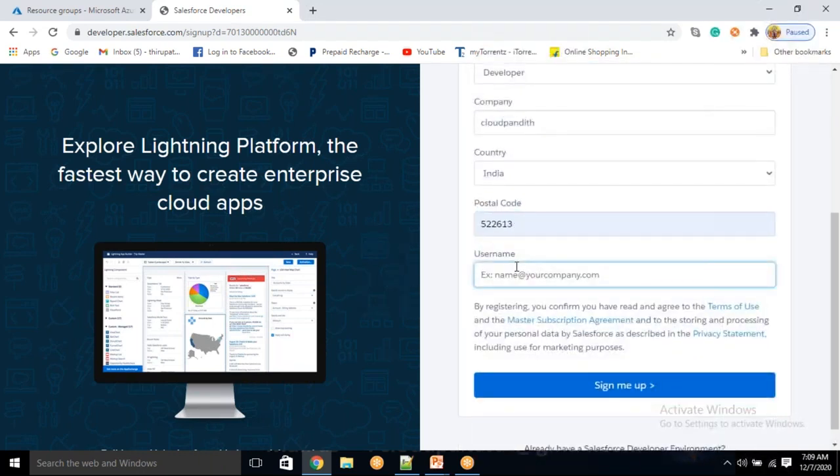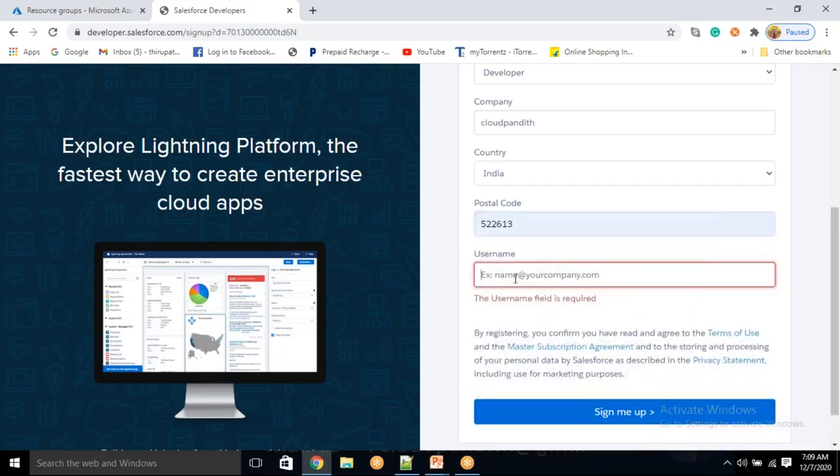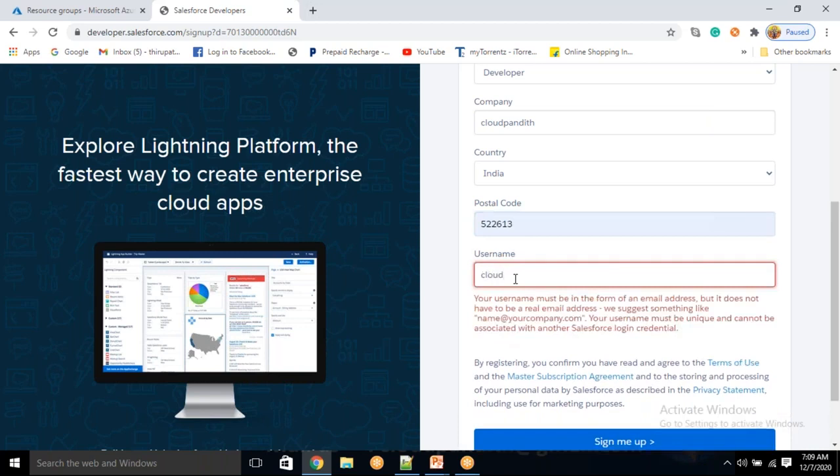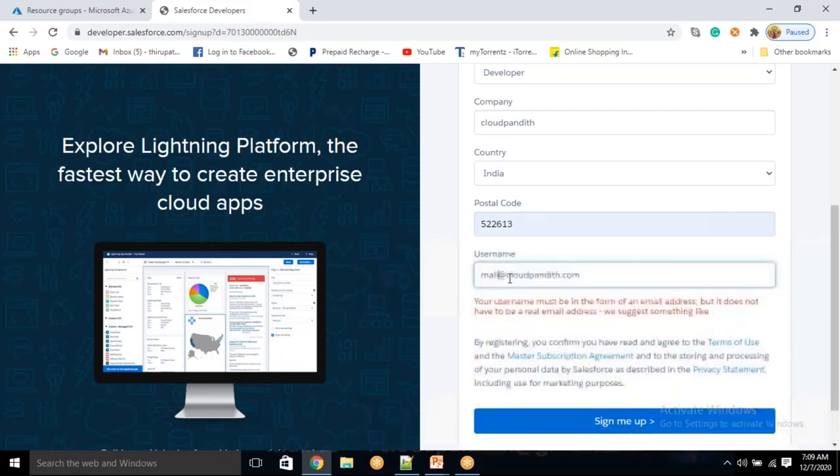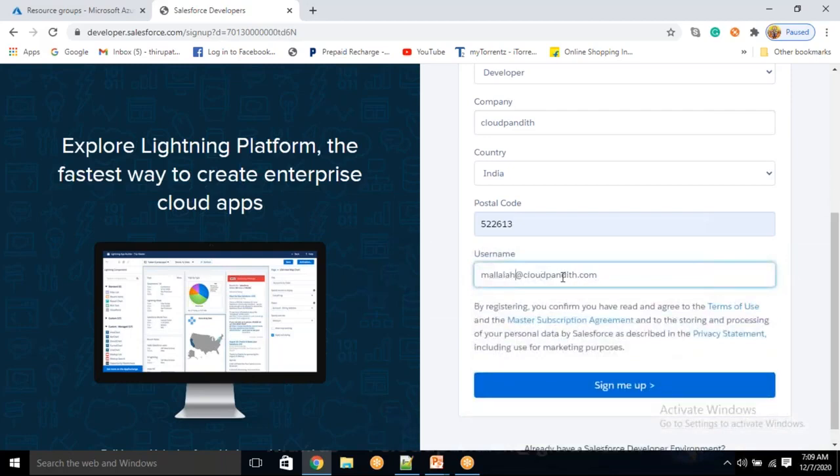Next, username. This is important because you are going to enter the username later. You can say cloudpandit@cloudpandit.com. You see it is working, right? cloudpandit@cloudpandit.com is working. So the username should be something like this, something@companyname.com. It can be anything, you can give anything. I will just give my name@cloudpandit.com. With this, click sign up.